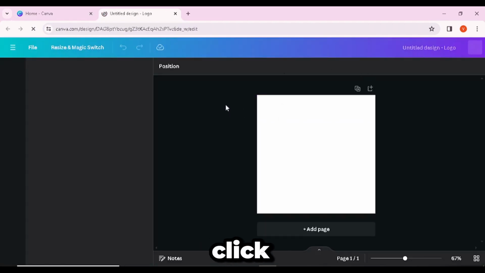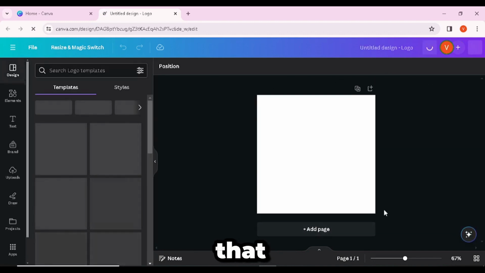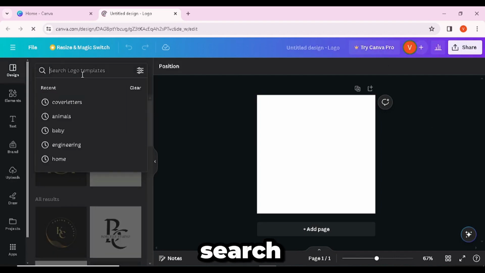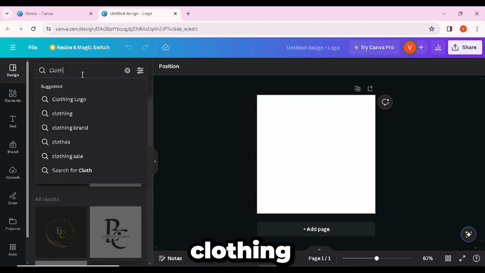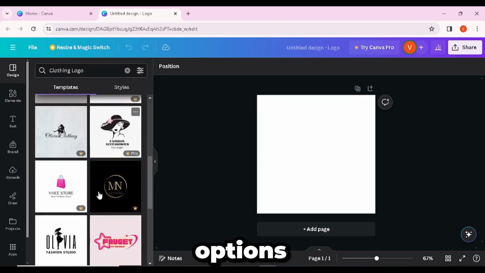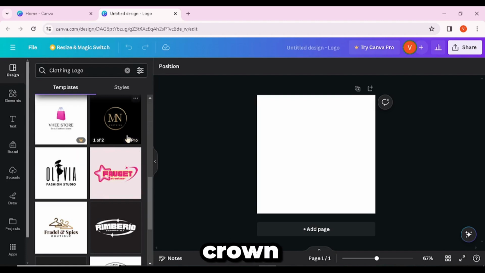Once you click on logo, Canva is going to create the format for you, the correct size that you require. Now all you simply want to do is come here to search logo template, and then type in a keyword that is related to your friend's business. We're talking about a clothes business here, so I'm just going to simply search for clothing. Once I click on clothing, you can select the clothing logo, and now we're going to have several options to select from. As you guys can see, this one here with the golden crown is the Canva Pro.